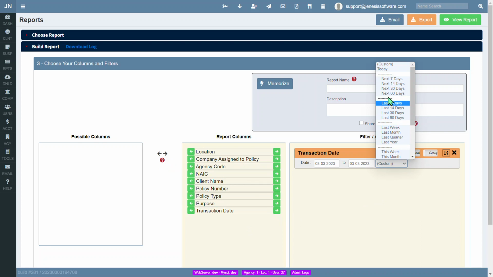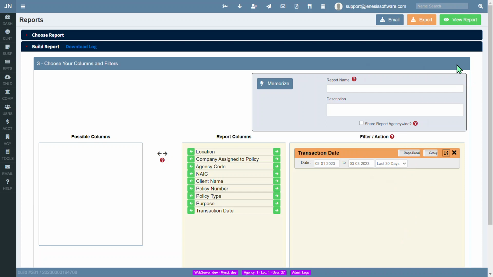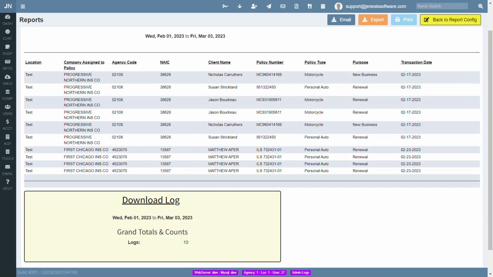So let's say I wanted to only see downloads that have come in the last 30 days. Run your report. And these are my downloads that have come in the last 30 days. I can see very clearly here the company that these downloads are from. And my client is here as well as the agency code, the NAIC code, policy numbers, the policy type, what the purpose of the download was, whether that's new business, a cancellation, a renewal, whatever the case may be, and the date for that transaction.